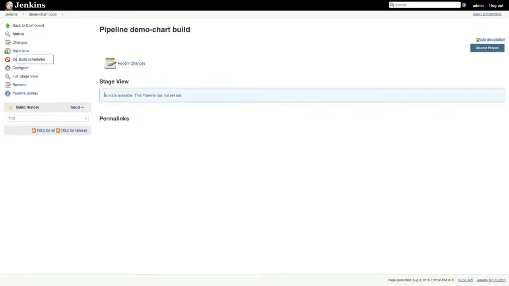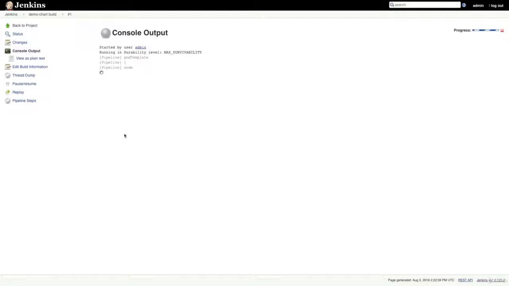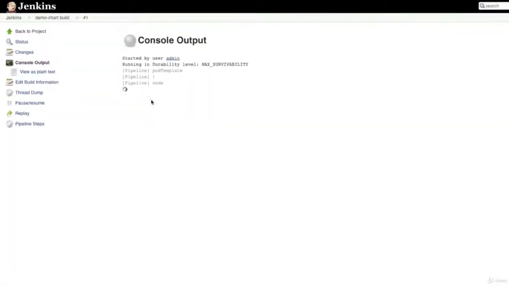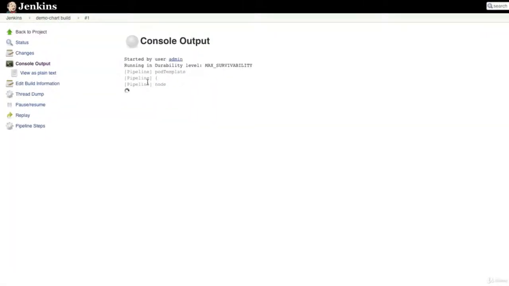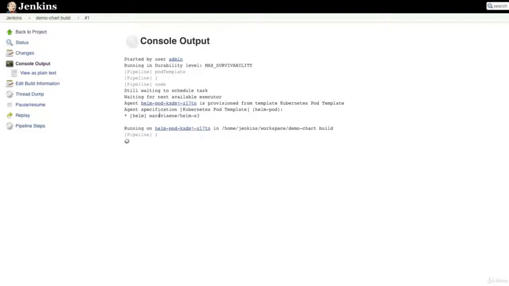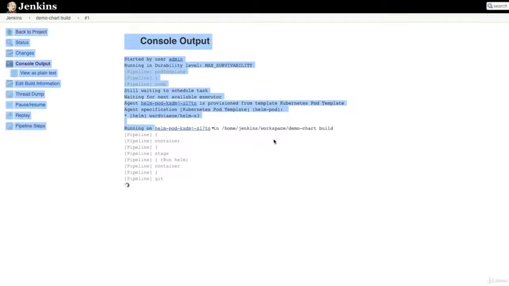Build now. This is going to build. So this will launch a pod on one of my nodes, and then it will connect to S3 to then push the Helm chart. It takes some time to wait for an available executor. It's spinning up the pod, pulling the correct images. So it's running Helm pod and then this name.